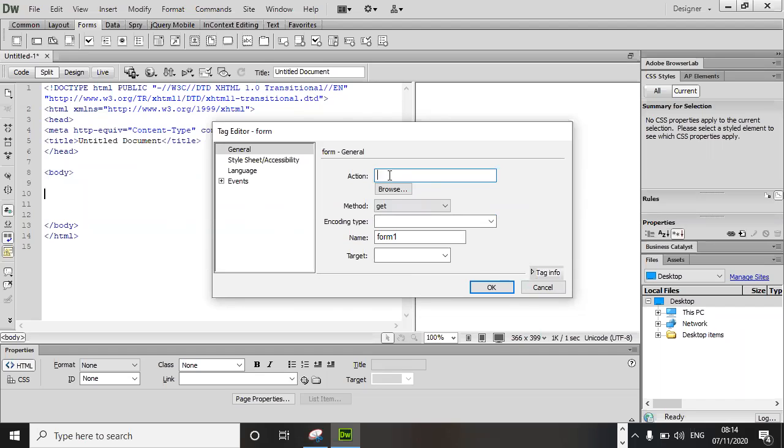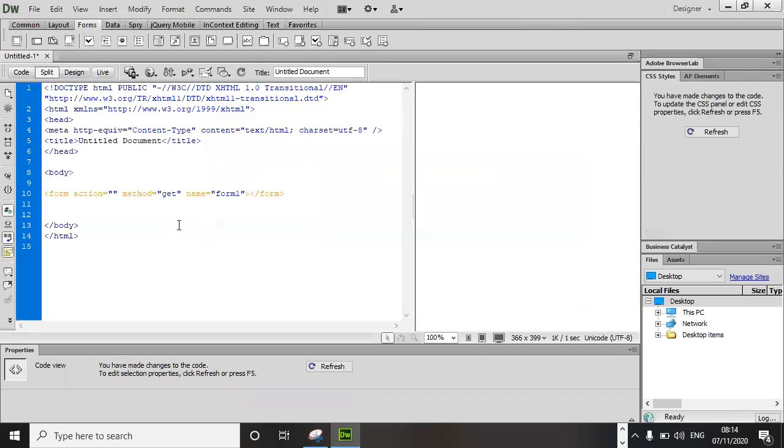This is why I'm leaving the action empty. Obviously, it's not in our syllabus at all, but I wanted you to have a look at what action is. You should have an idea. So I'll just name the form, and I'll name it form one. This is what I have.